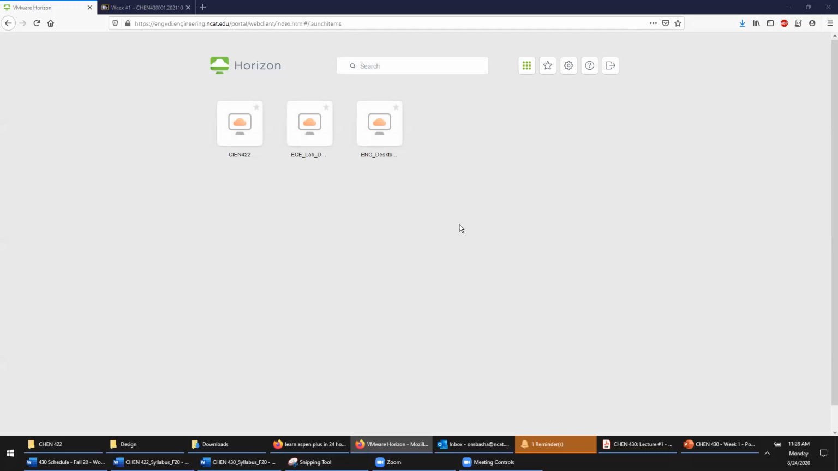I just type pretty much the selection. So I put my username, password, and then select NCAT. All right. And if you download it on your computer, it's going to ask you for the domain. So what you do is you put the link that has the engvdi.engineering.ncat.edu. That's if you download the app on your computer.